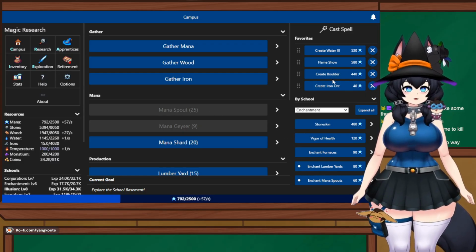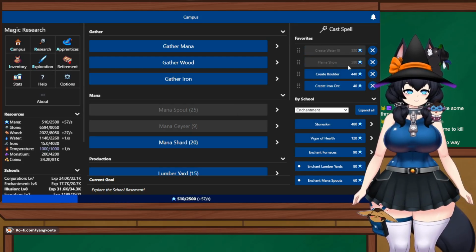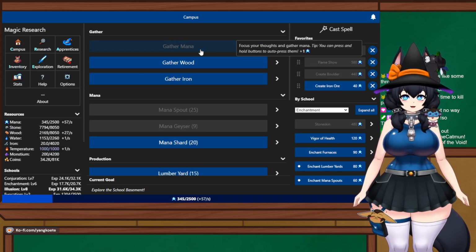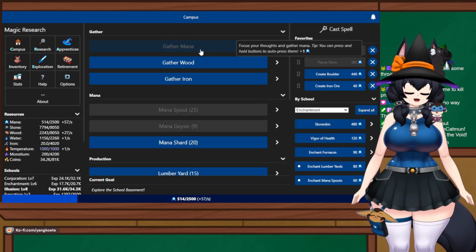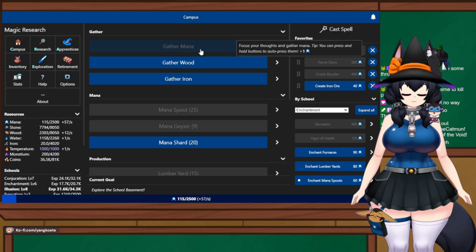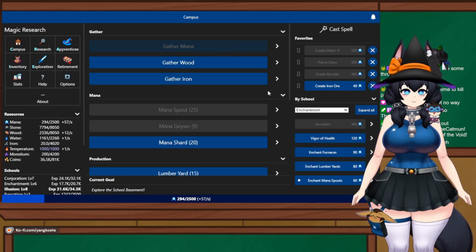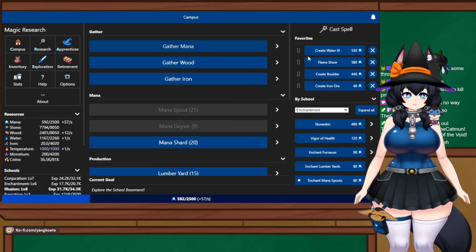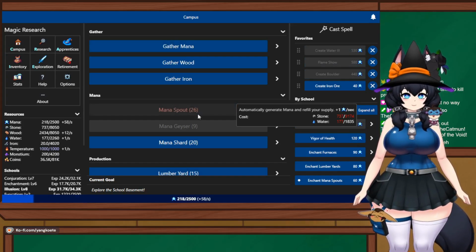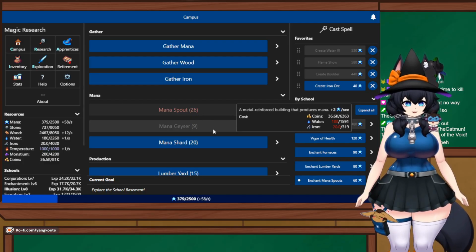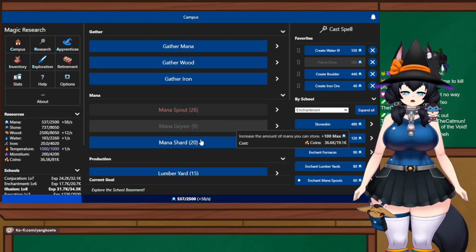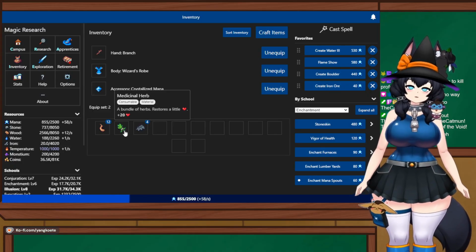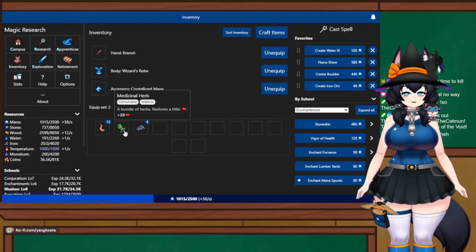Let's go for some mana spouts. Boulder. Boulder. Now we just need water. Yeah, give Cat the love they deserve. Yes. One more mana spout so I can be conjuring more mana. Alright. Oh, what's this? Bat wings? Medicinal herb! Ooh! Herb! Cool.